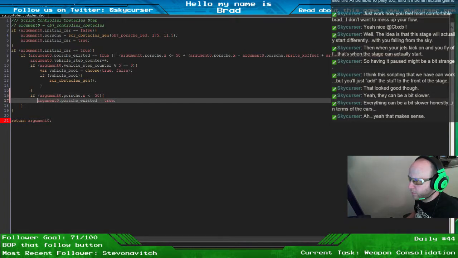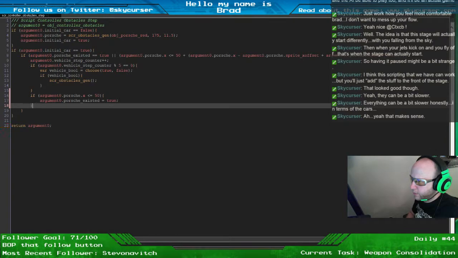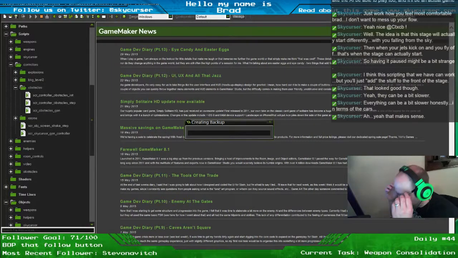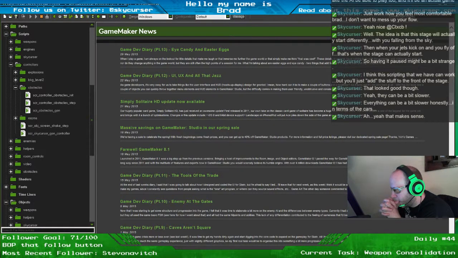This variable until he reaches all the way across the screen. Because I think what's happening right now is it's just evaluating to true after the first pass and they're just coming right on screen immediately. And they should be waiting until he gets all the way across the screen first.